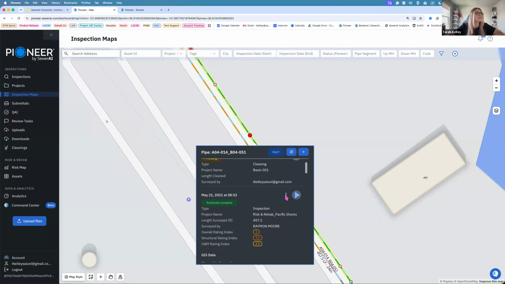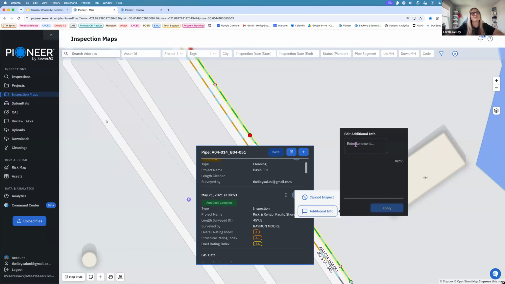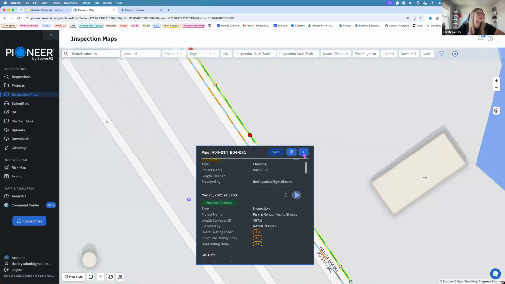And you can also add additional info here. So maybe there was something notable that happened. You can type this in and it'll actually pull into the additional info field in your survey. All right. And then another thing here, this plus sign, you can start a new pending inspection straight from the map. This will be an individual line. I'll show you how to do it in bulk in a second.